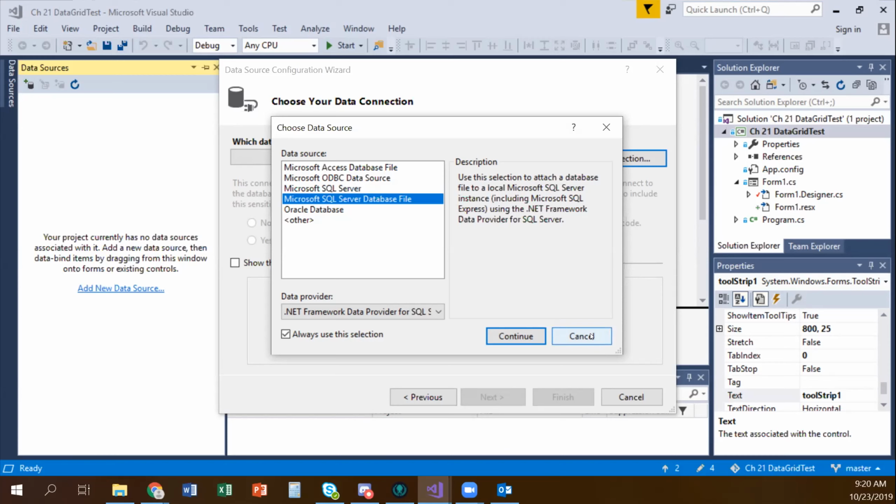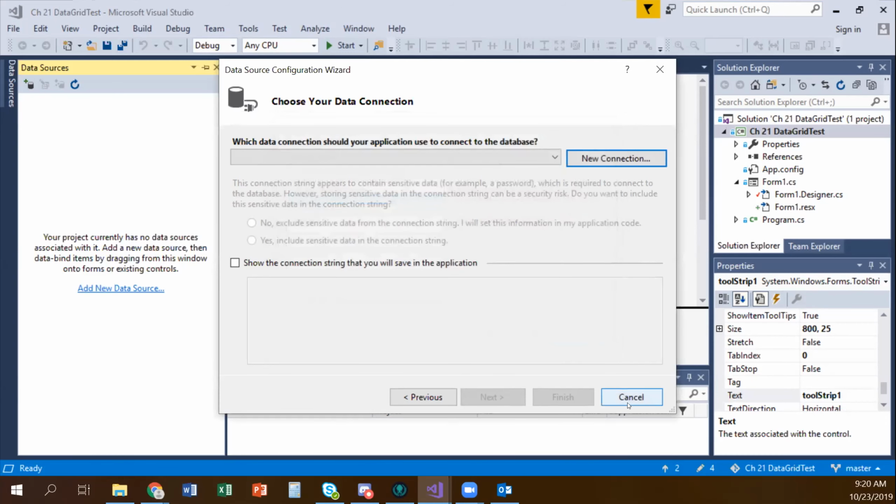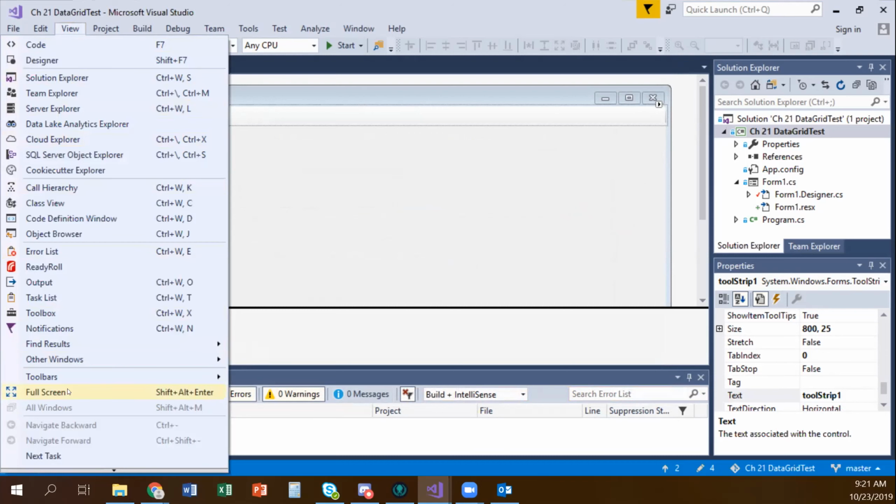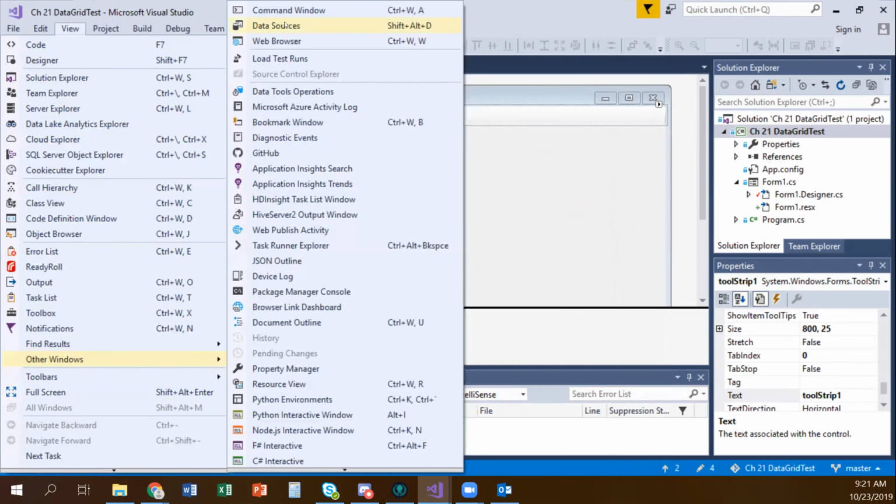So you go to view, and then you go to other windows, and there's one labeled data source. Other windows, you're just below it. Okay. Do you see it? Not there yet. There you go. And then you're practically on data sources. There you go.